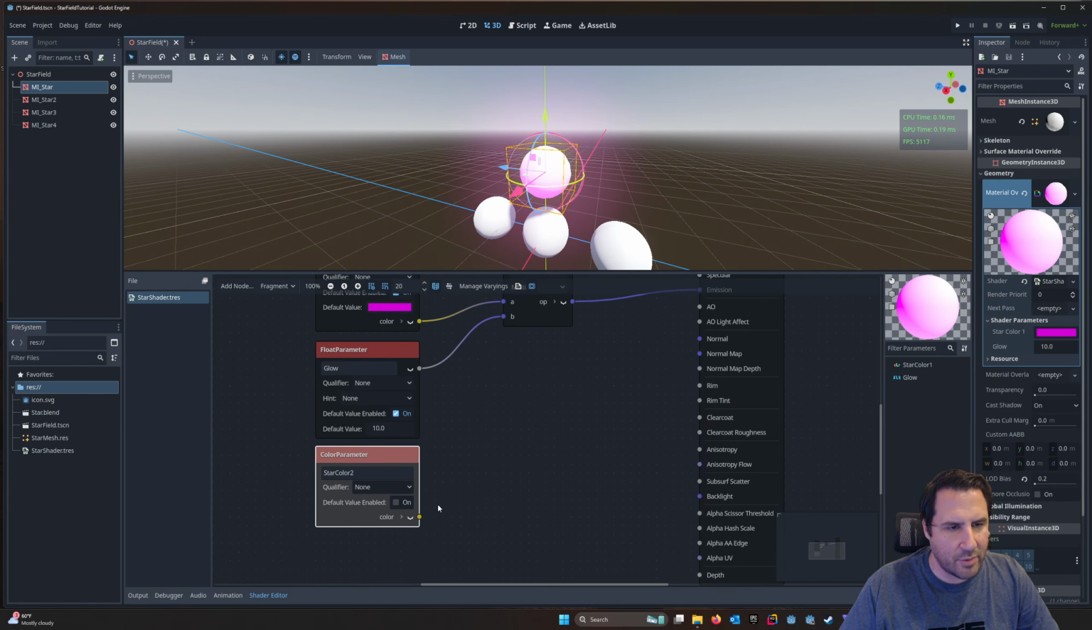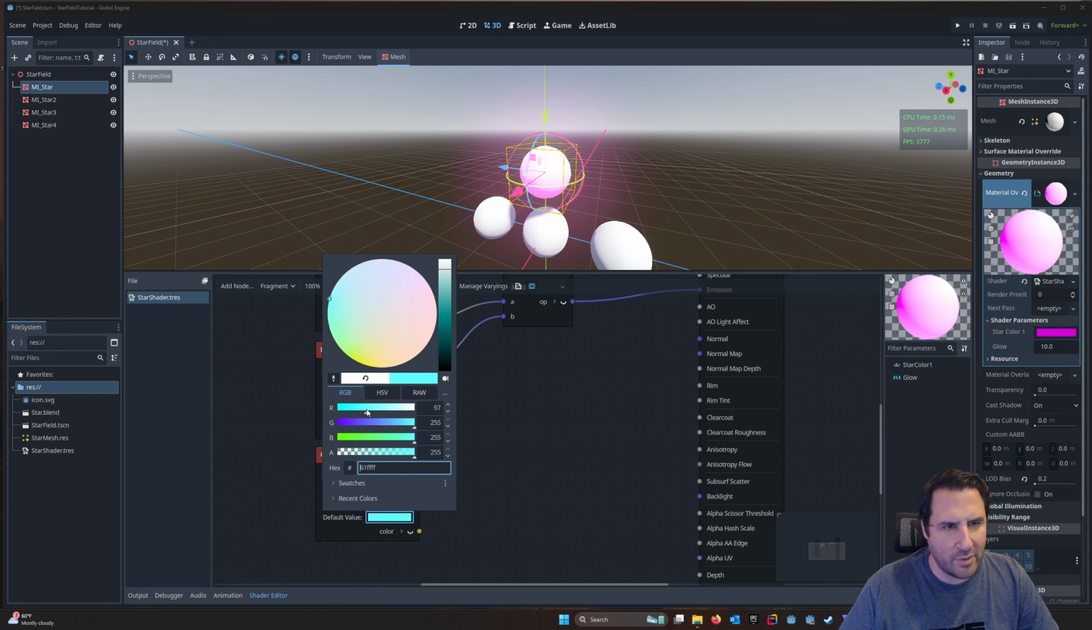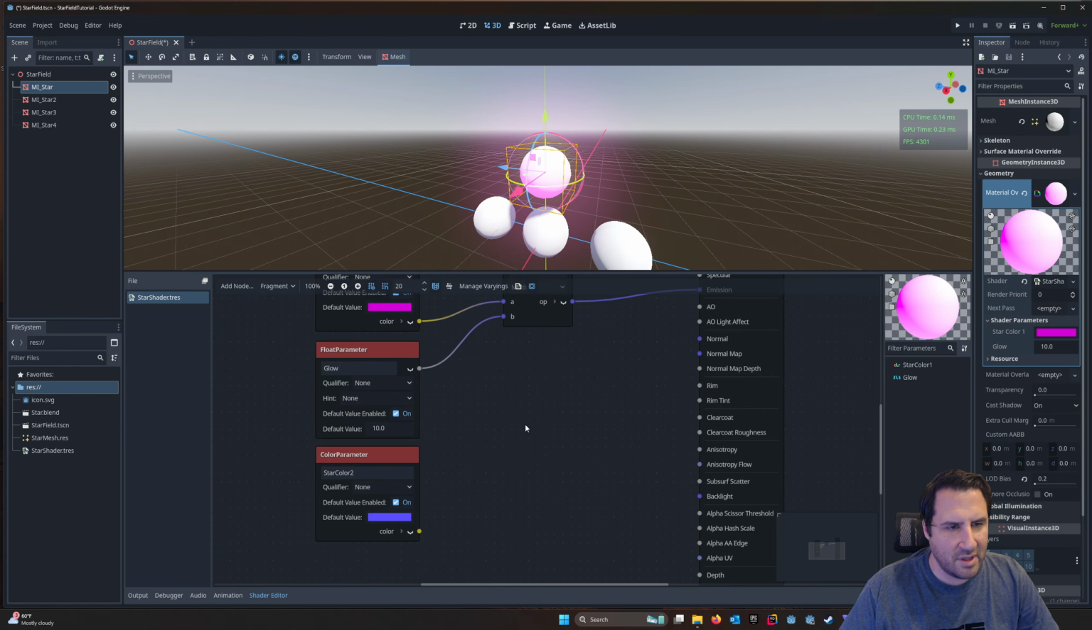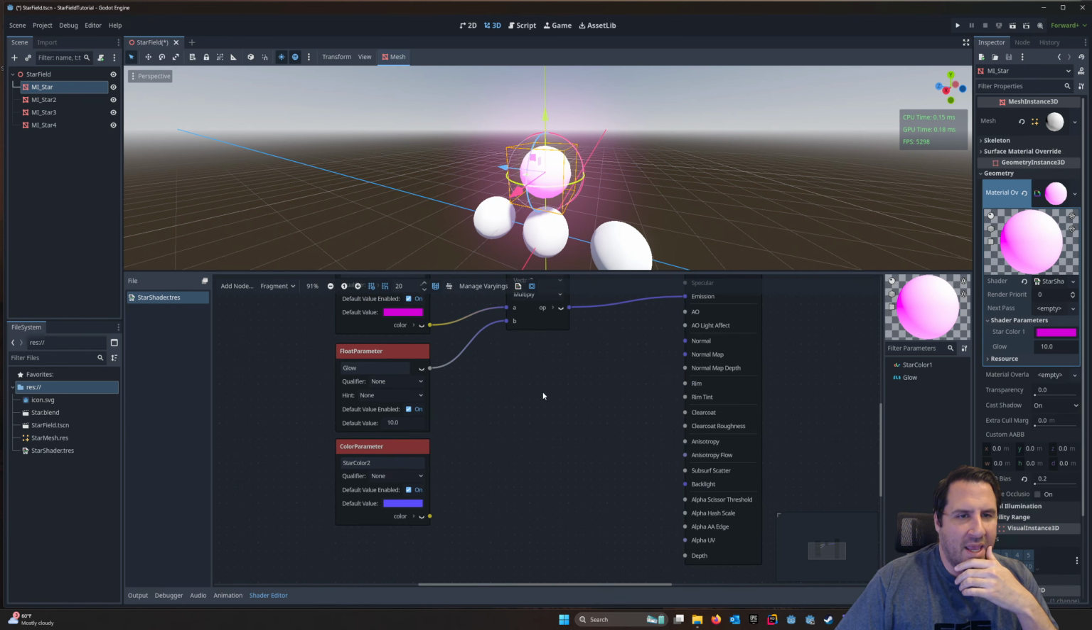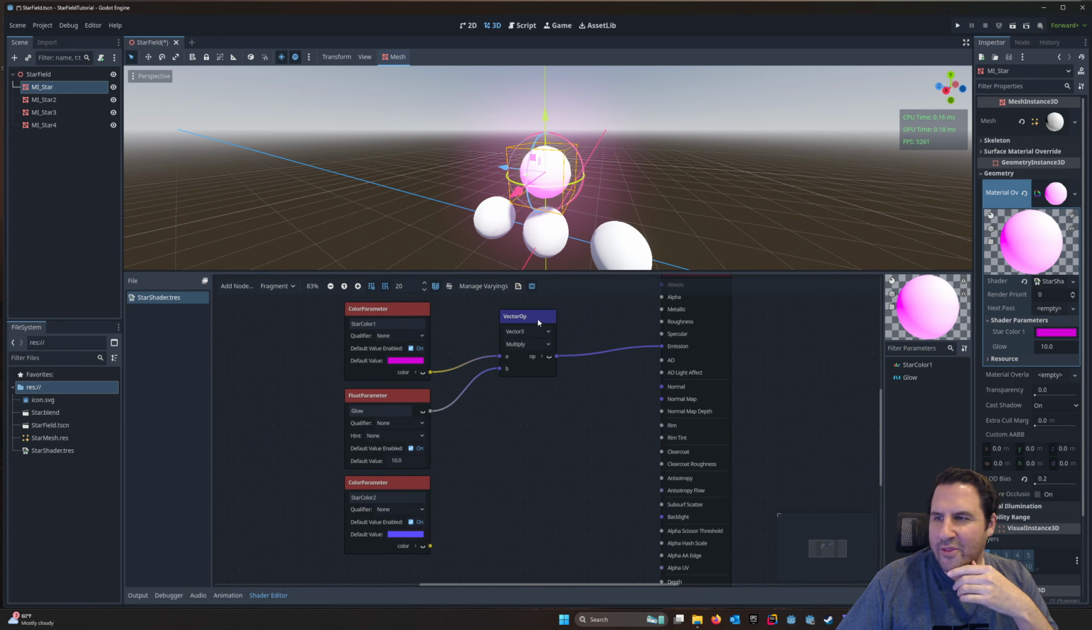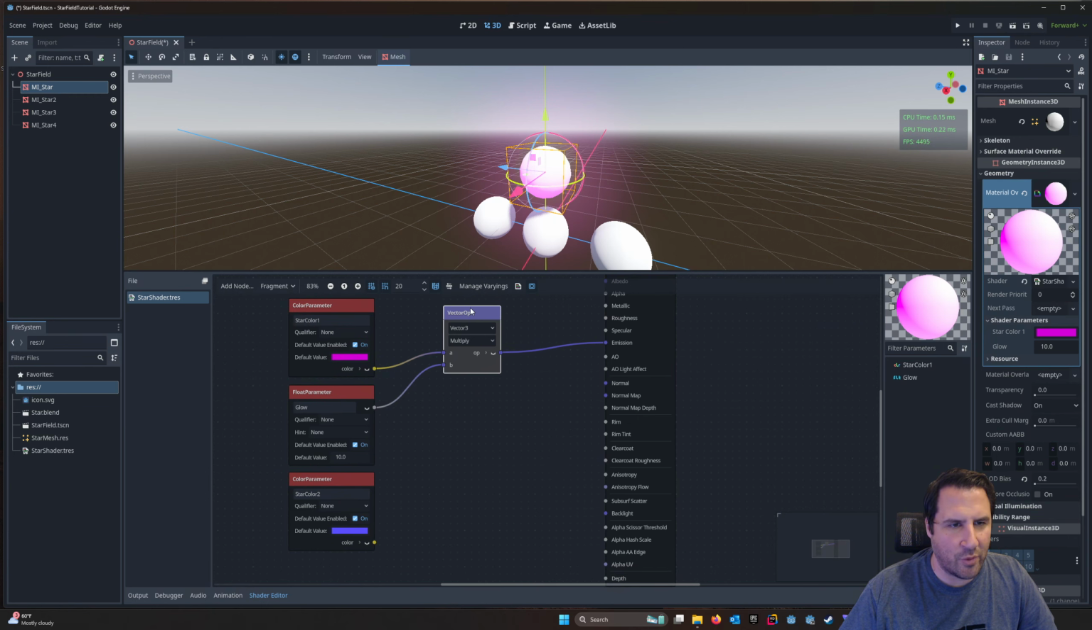We will give it a default value, and let's make this one blue. More of that kind of blue. We will click off of that. And now what? We need to put these two together somehow. We are going to need another multiply node, assuming we're going to keep the same glow parameter. But let's figure out how we are going to mix these two.